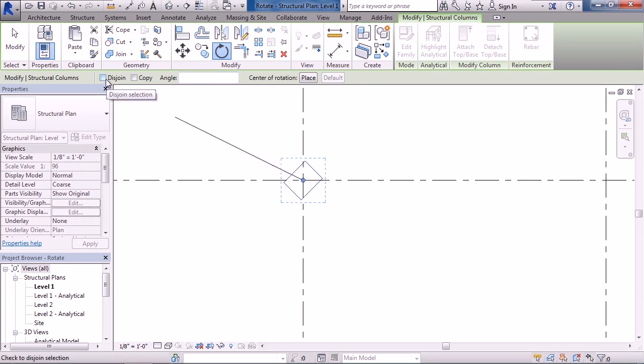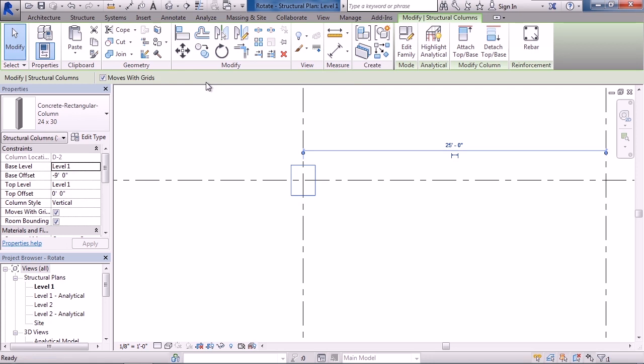Disjoin to disjoin this selection, copy it to make a copy. You also have center of rotation where you can move it from where it's currently being rotated on, or that pivot point. And you also have angle. Angle means I can set whatever angle I want, and this will rotate from its current position. So I could key in 45 degrees and hit the Enter key. This will rotate the object 45 degrees.